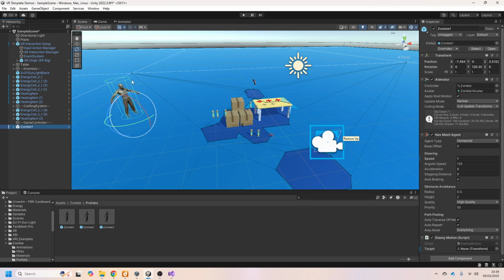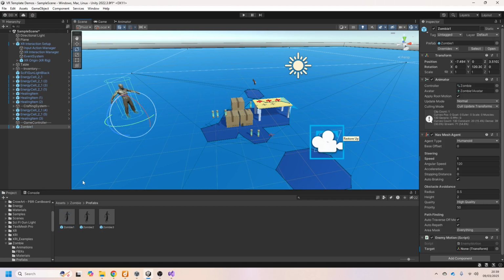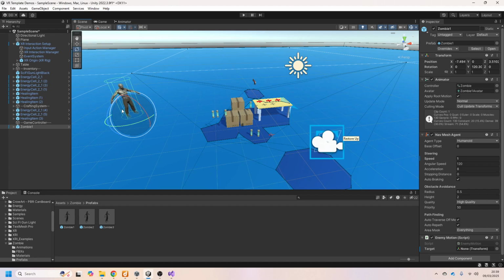If I want to change this zombie to have those properties, I can either go into the zombie prefab itself and change it there, or I can select the object that I'm happy with in my game and override it so its properties apply to all types of that object now.